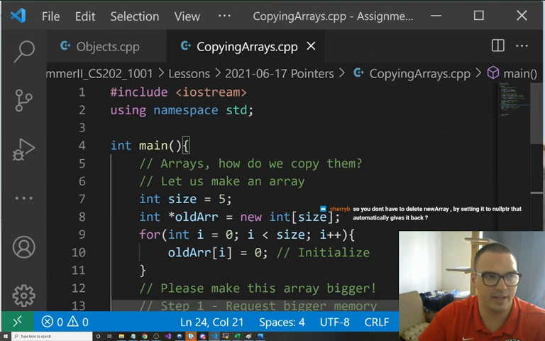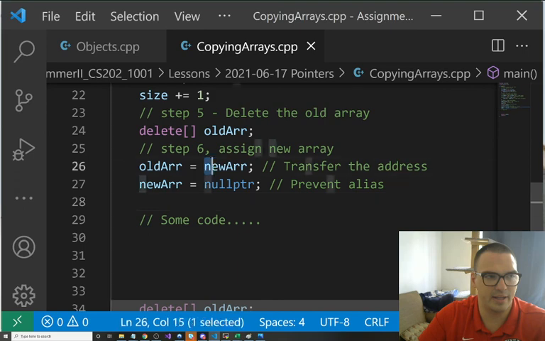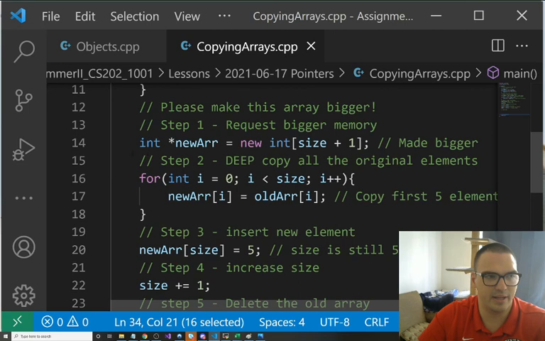Cherry says you don't have to delete new array. By setting it to null pointer, that automatically gives it back. No. I transferred the address to the old array. So the old array now contains that memory. The old array now has that new address. And then this says, prevent my alias. I don't want two pointers containing the same address. So I just take the new memory and I give it to this pointer, and then I say I don't want it anymore. And then later down here, I do delete it. This delete old array corresponds to this allocation on the new array, right?